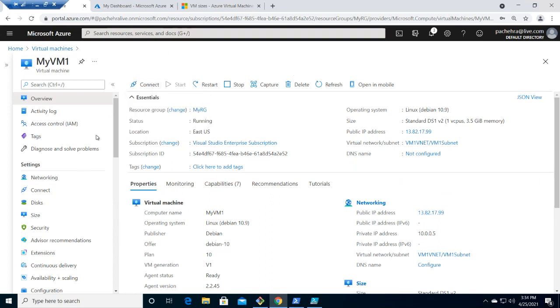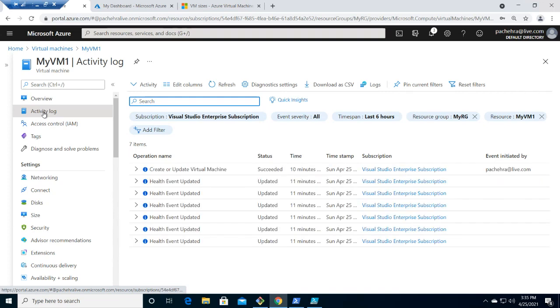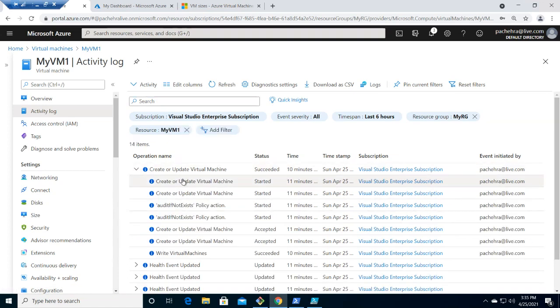Okay, before I click on the networking, let me click on the activity log. Here is the log which will help you find information about all the APIs, who is working, what is working on the platform. For now, it is giving me information like who created the virtual machine, right?